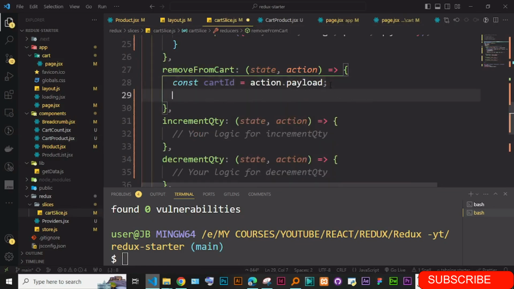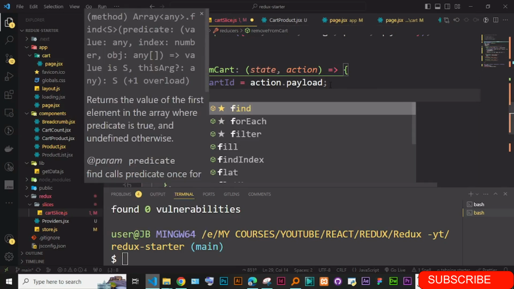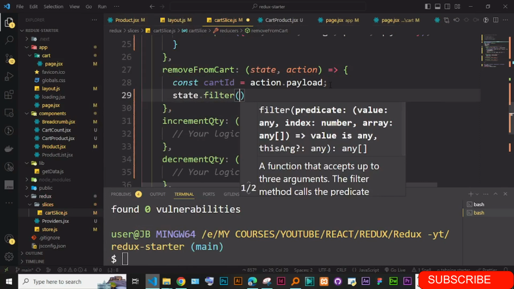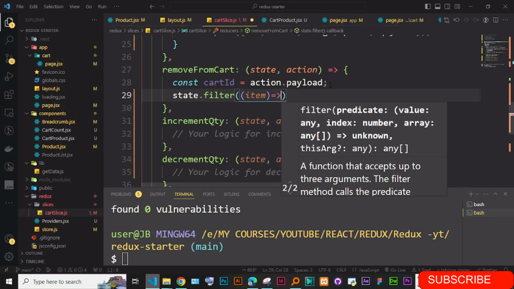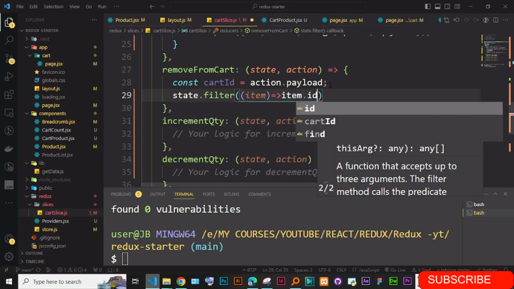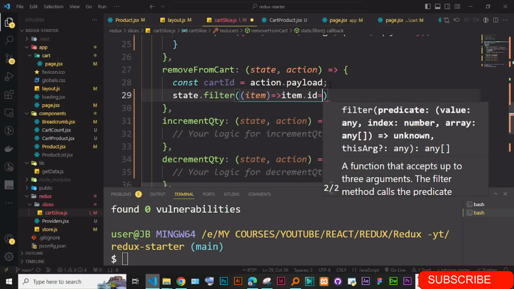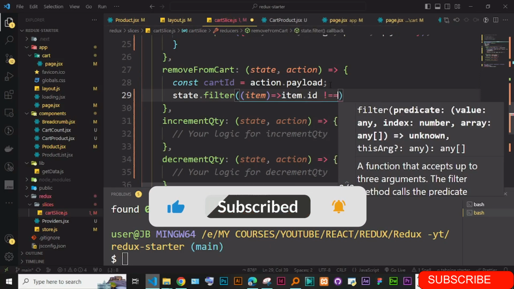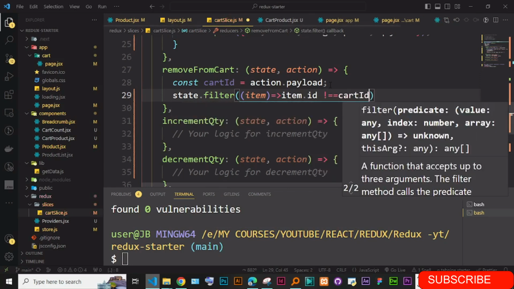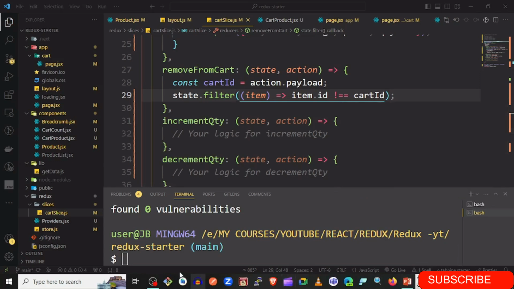So we can just go ahead and say in the state, we say state dot we have to filter, and of course here we have access to the item, and then we can just return item dot ID. In fact it should return all items whose ID is not equal to this ID. So literally just want something like this, cart ID, just like this. Just a second, guys.